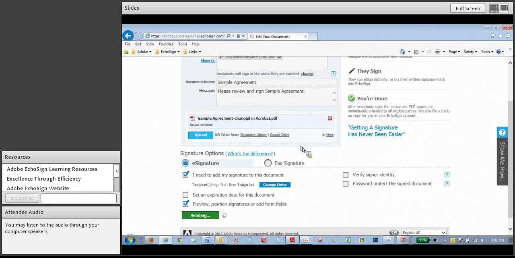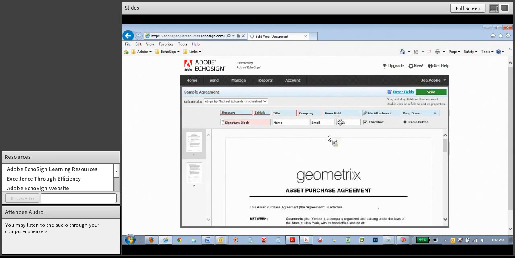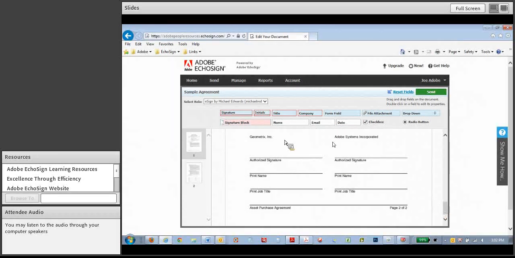Then EchoSign is going to present the document to me, and it's going to allow me to drag and drop my signature fields. So I'll go to the bottom of the document where Geometrics and Adobe Systems need to sign. You notice under Select Role here on the top, I can either choose Joe Adobe or I can choose Michael Edwards. Let me start with Joe Adobe, and it says that's me. I'm in Joe Adobe's account. And I'll drag down Joe Adobe's authorized signature block here. I'll drop down his name.